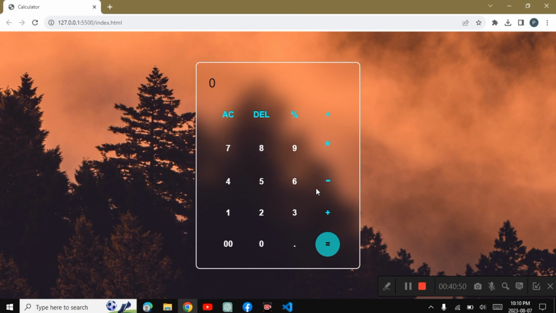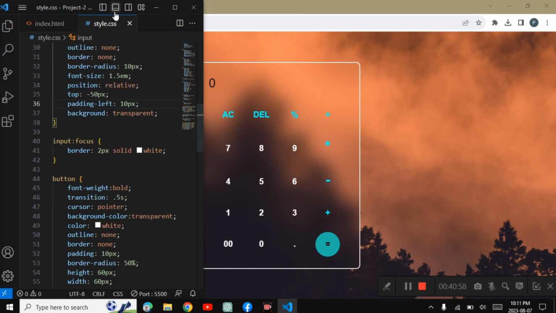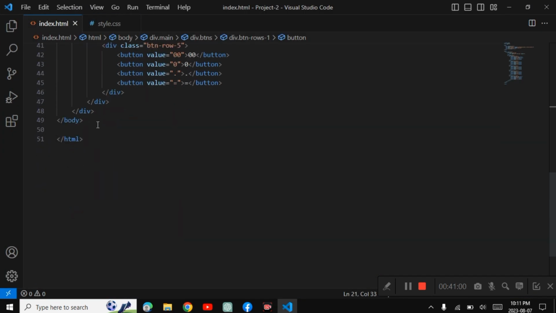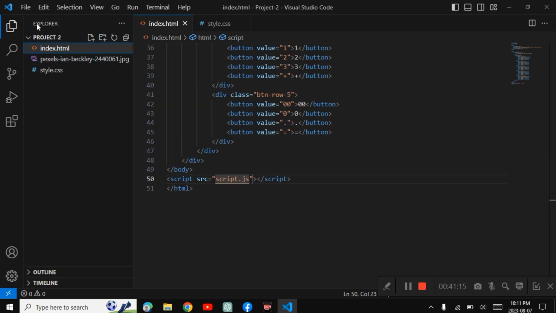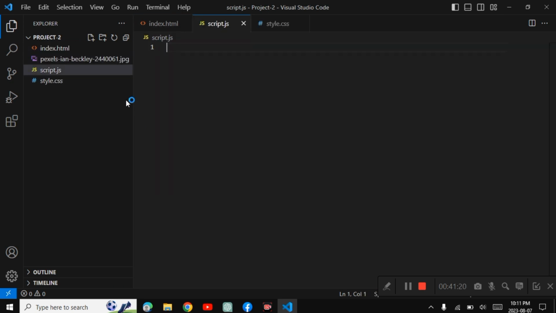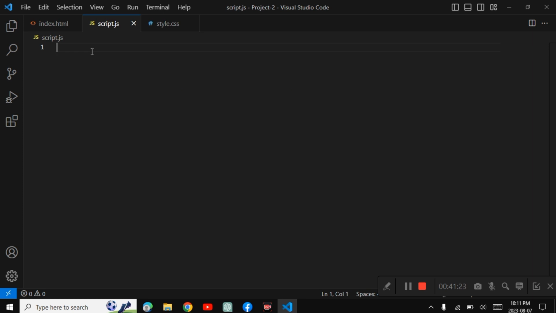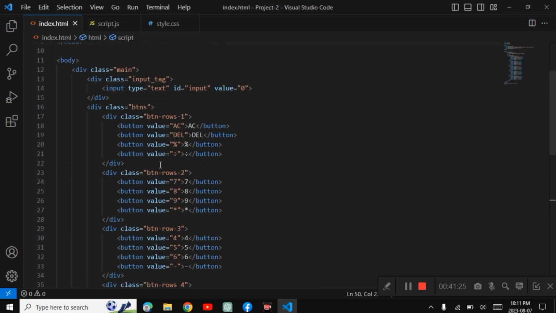Now we have to put some JavaScript code. So let's start. Inside HTML, let's link the JavaScript script with src. I haven't created that file, so I am creating it now. Let's create script.js.